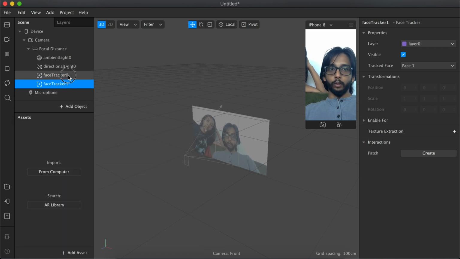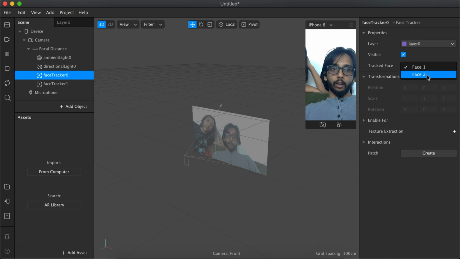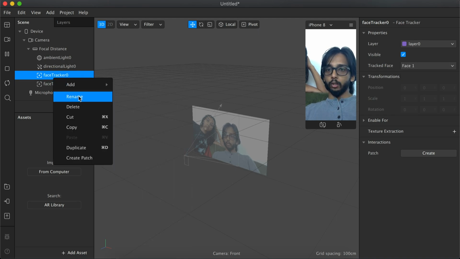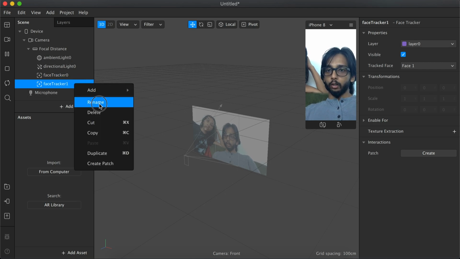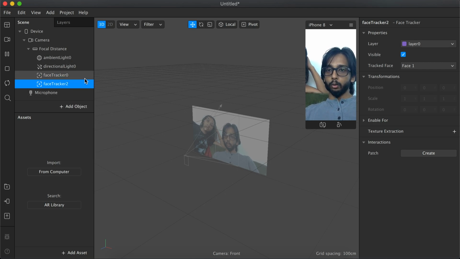So now that we have two face trackers, on the right what you see is this, it says tracked faces, and under tracked faces you see these two, face 1 and face 2. Just to maintain consistency, I'm going to rename this as well: face tracker 1 becomes face tracker 2, face tracker 0 becomes face tracker 1. And again, this is just to maintain consistency. You don't need to do it if you don't want to.